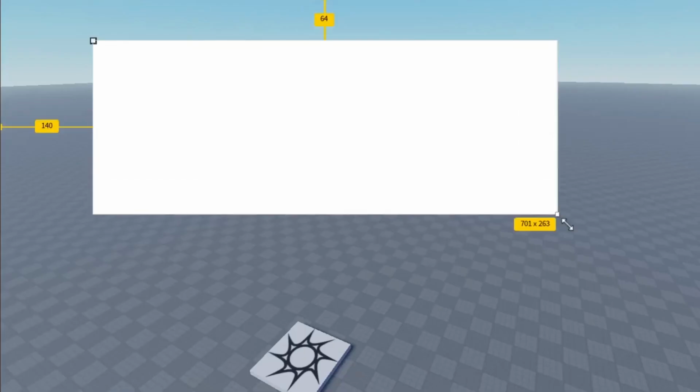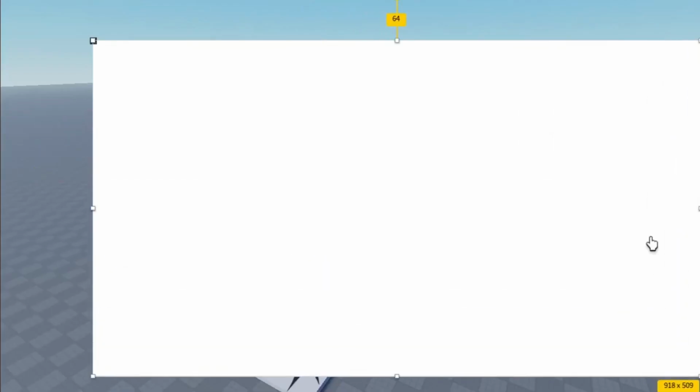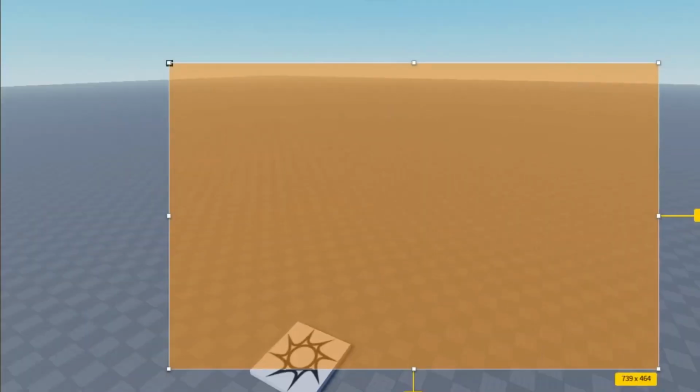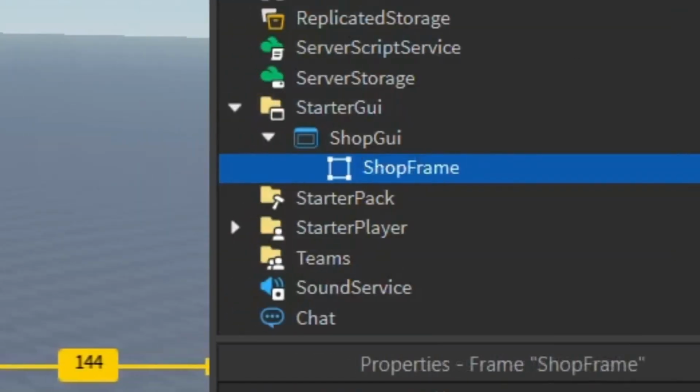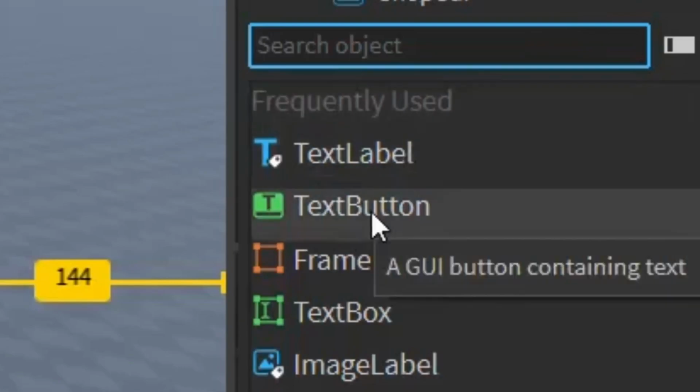You can customize this frame however you want. I'm just gonna make something really quick. So I made this very basic GUI. You can customize it however you want. Then you need to name this frame ShopFrame. There we go. Then you need to go here and insert a text button.